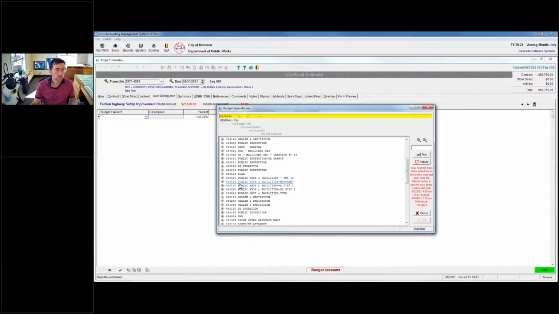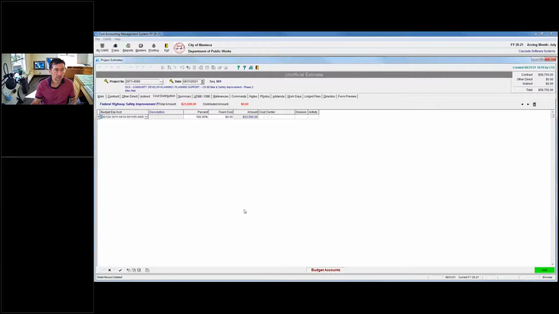So when we get money, or when we're planning to get money from the Federal Highway Safety Improvement Program, when we pay a bill and we tell finance to pay a bill, it's going to come out of this budget, okay? And then again, we can do the percent or the fixed cost.